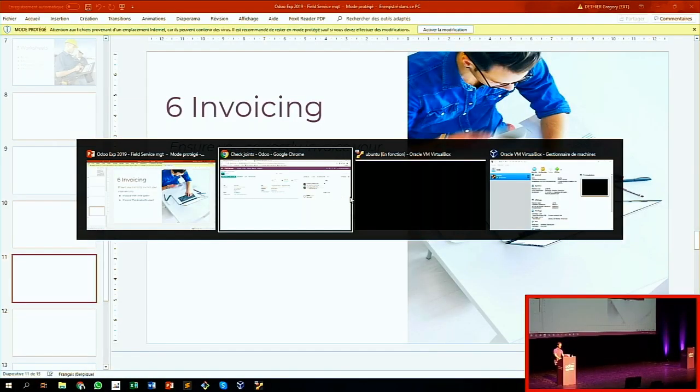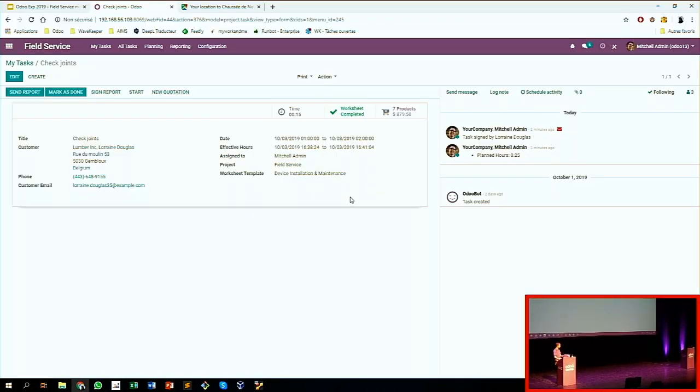Because everything is recorded on the ticket, you have all the time you spent by simply clicking on this button. You have all the products you used, then you make the customer sign the report and accept all the work you have done and all the products you used. And so you can generate the invoice.